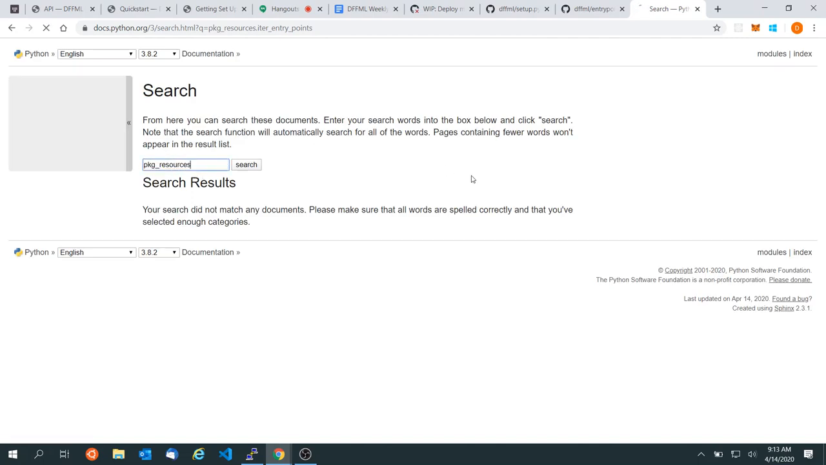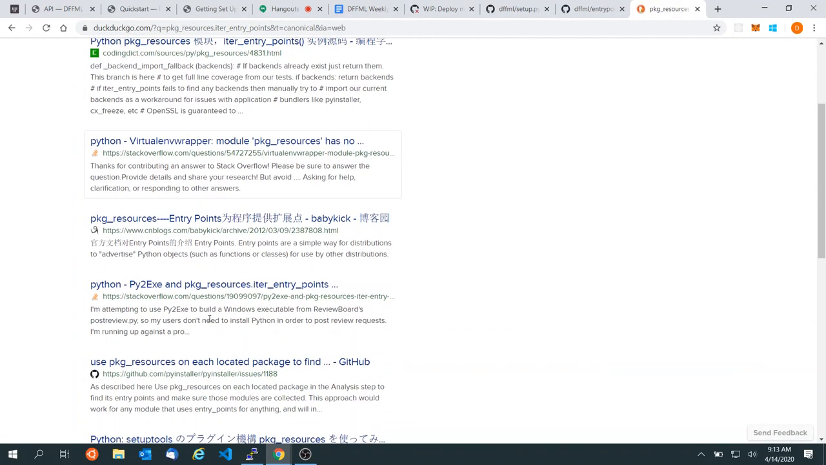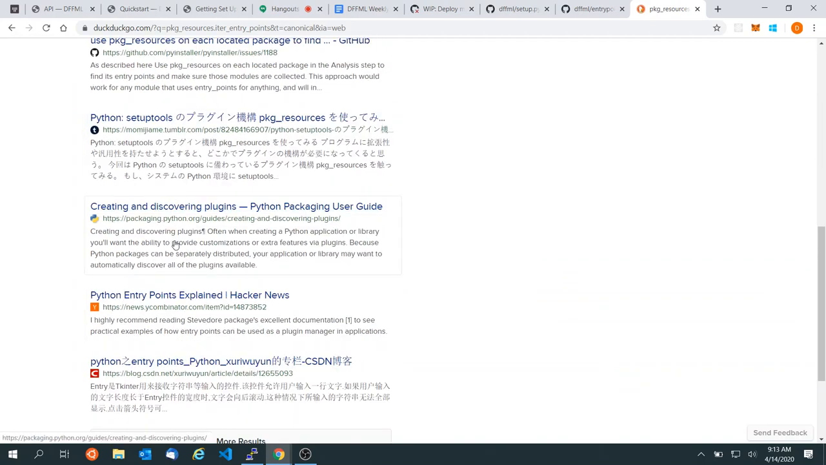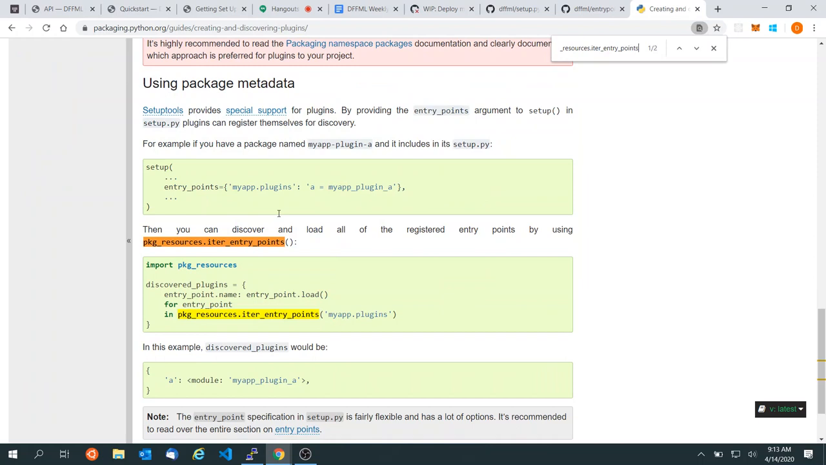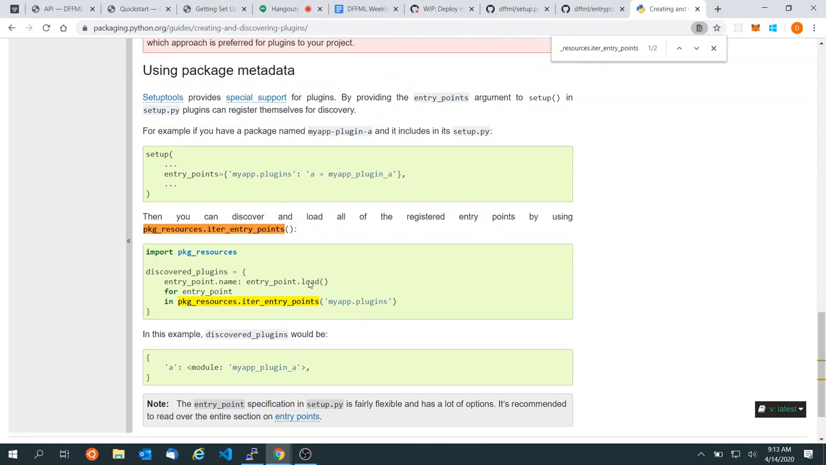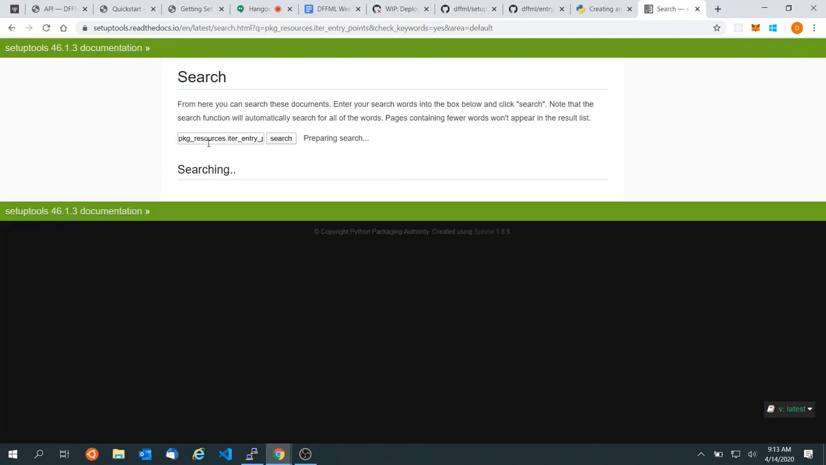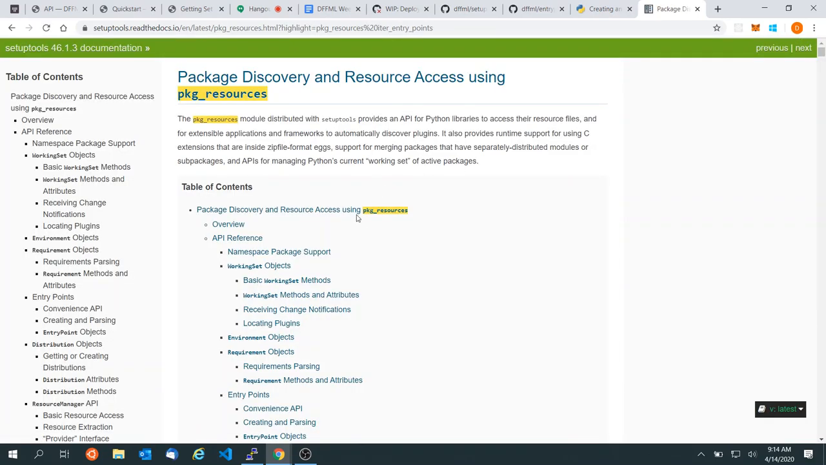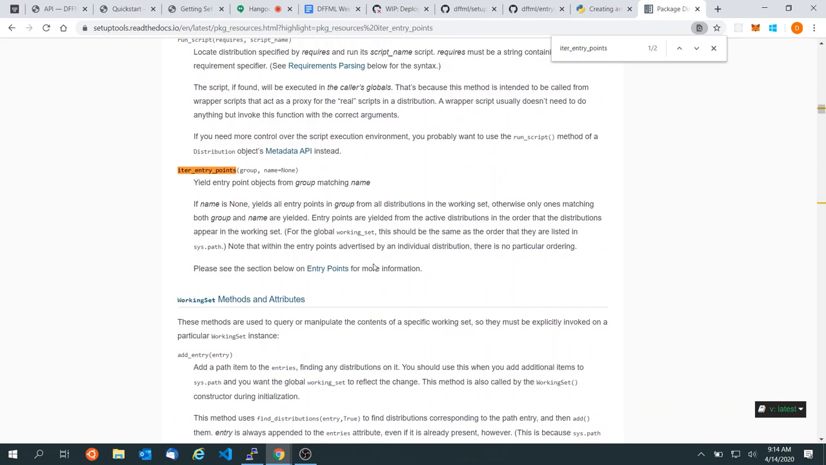Okay, come on, that was very unhelpful. Where's the package resources API? Come on now. There we go. Okay, this isn't really the main documentation. The main documentation is kind of hard to find. It's within setuptools. Yeah, there we go. I'll try to find it here. All right, here it is. Yes, this is the main documentation for this thing.